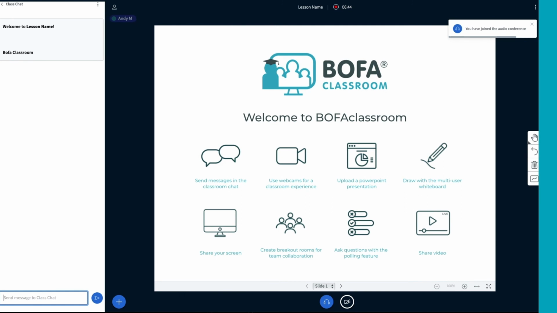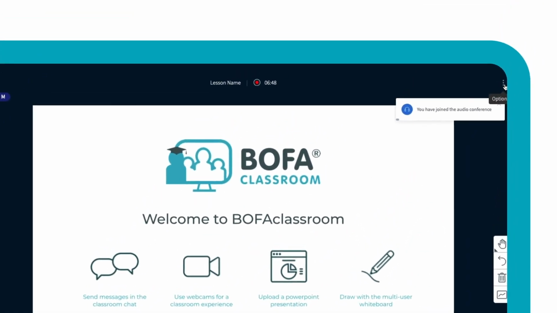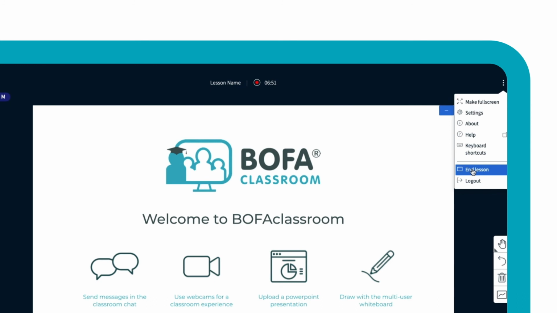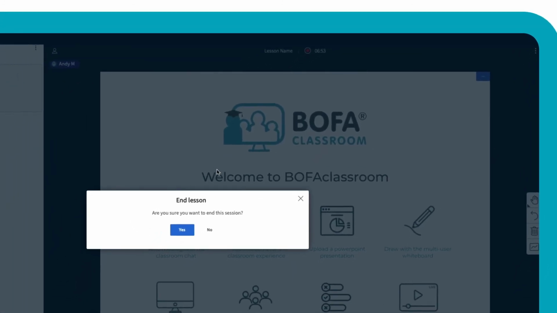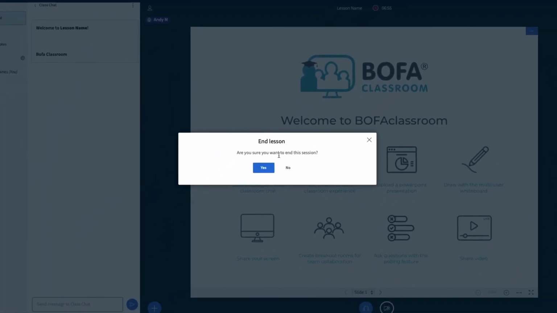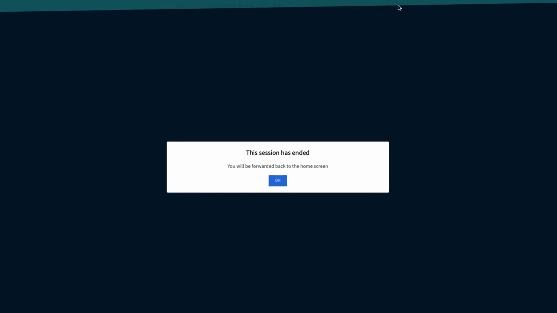To end a lesson, the teacher needs to click the three dots in the corner to reveal a drop-down menu. Then choose End Lesson. They will be asked to confirm that they wish to end the session and will be redirected back to the home page.